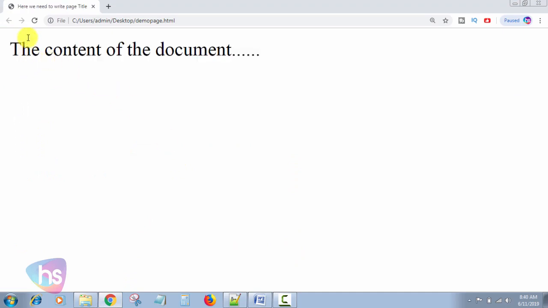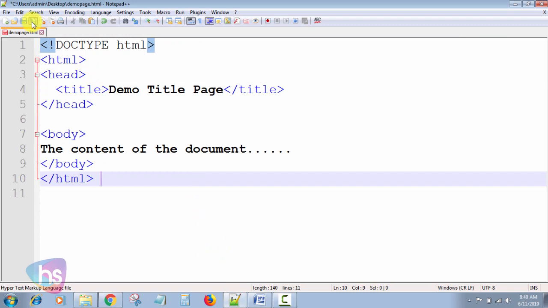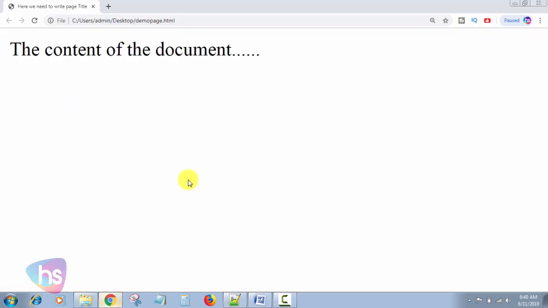See here, this is the title I am telling you. Here we need to write the title of the page. As I have saved the document, now refresh it. See, the demo title page is showing in the tab.